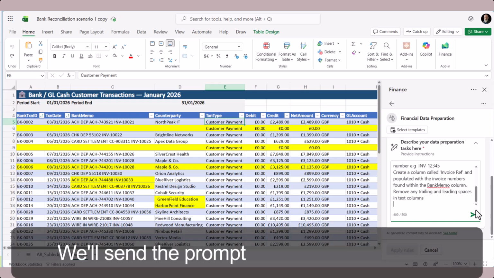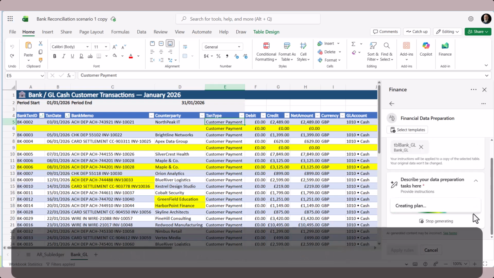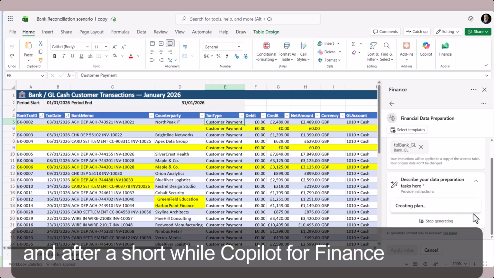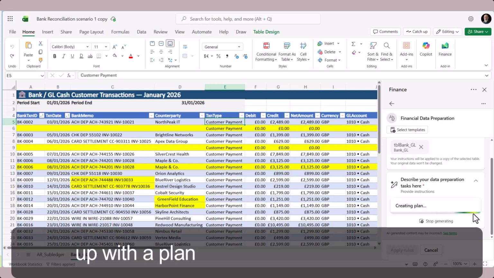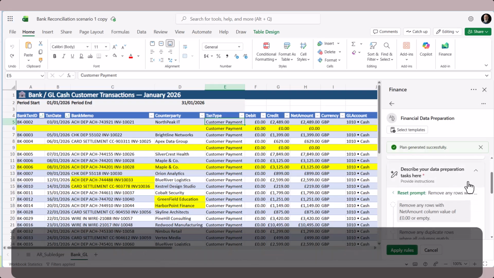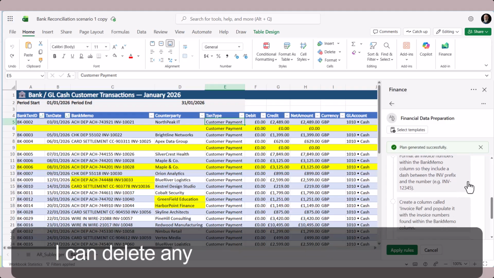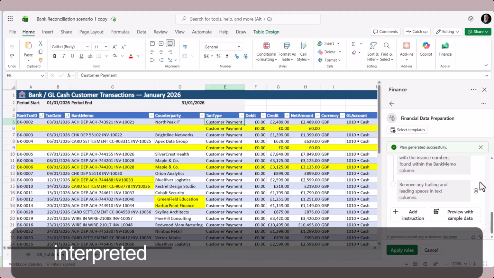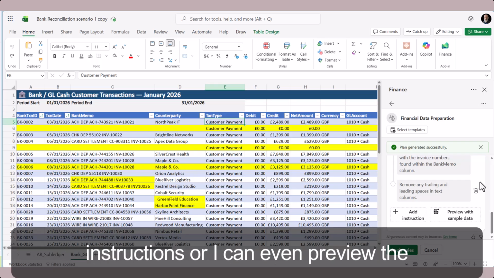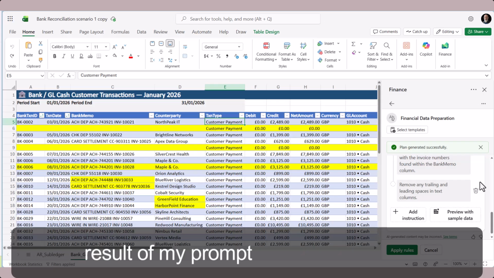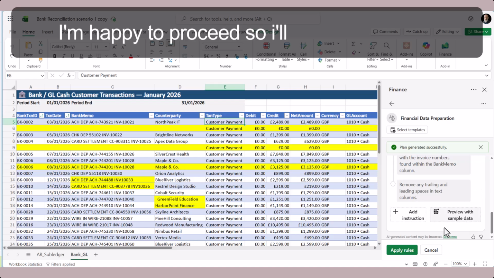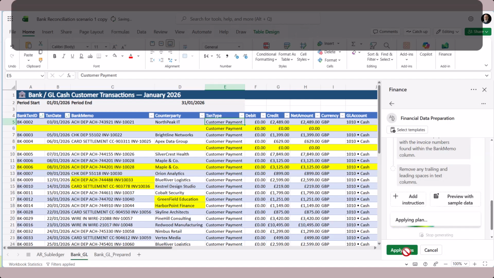We'll send the prompt to Copilot for Finance, and after a short while, Copilot for Finance will come up with a plan on how to clean the data. I can delete any of the instructions that it has interpreted from my prompt, or I can add new instructions, or I can even preview the result of my prompt with sample data. I'm happy to proceed, so I'll click Apply Rules.